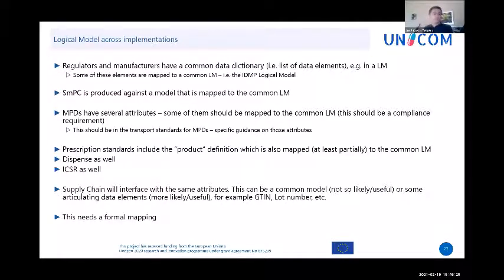If they have it in a formal logical model, that's fine. If these elements are mapped to a common logical model, the IDMP logical model, that guarantees that when a regulator says, I'm going to add this field to our database or to our requirements, the manufacturer knows exactly what those fields mean and how they should be produced. So that's one of the advantages of having a formal logical data model. When I say logical data model, I can also say logical model because, as Robert said in the beginning, it's not a process model, it's just a data model. So we call it, for short, the logical model.